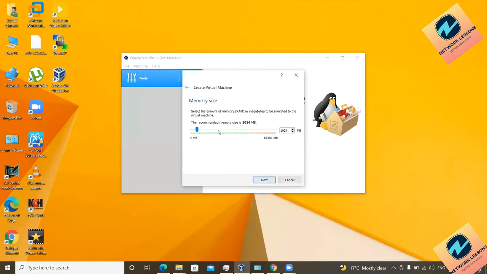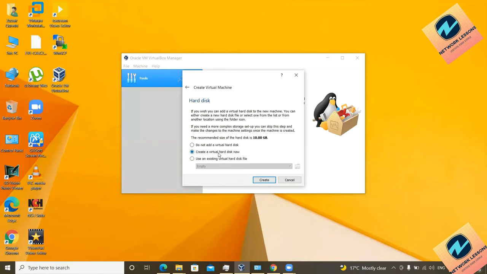Next, and this is where you have to specify the amount of RAM you need on your virtual machine. So this again depends on how much RAM you have on your host machine. As you can see, I have 16 gigs on my host machine, so I can go and allocate say 4 GB to my virtual machine so that this is fast enough. Now, do I want to create a hard disk now? Yes, I want to create. If you had an existing hard disk from a previous virtual machine, you can do that.